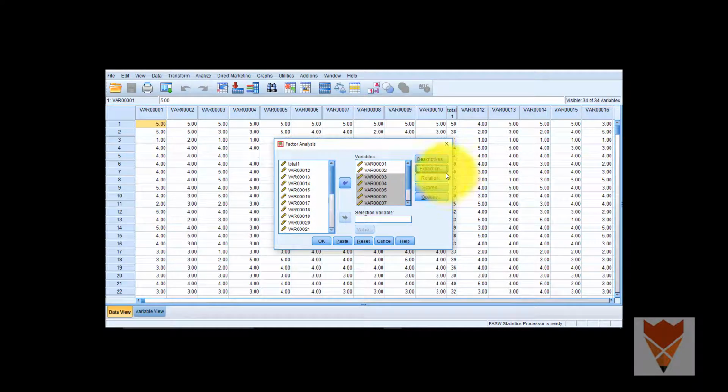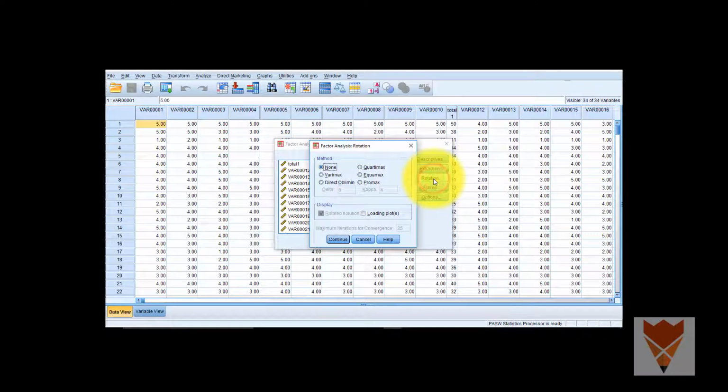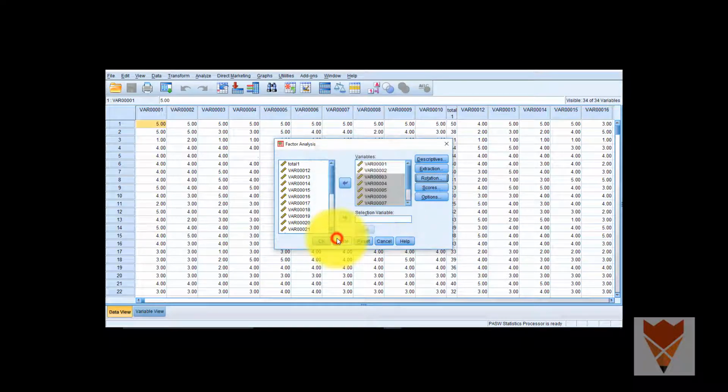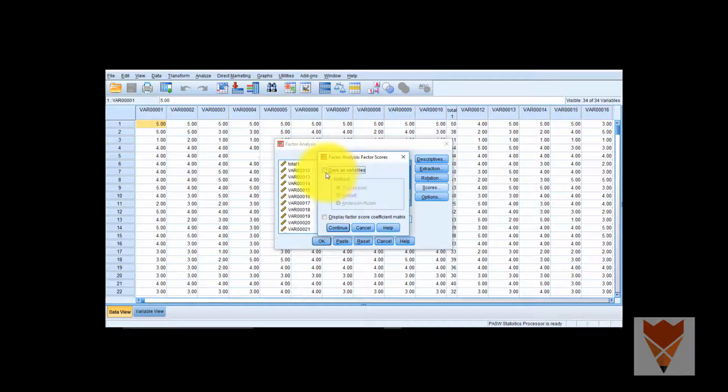Then the third button is there, Rotation. I'll check that and I'll choose Varimax rotation. Rotated solution will be displayed, and again I'll make it 100 in maximum iterations for convergence. Continue. Next is Scores. In Scores, I'll be checking this Save as variables.